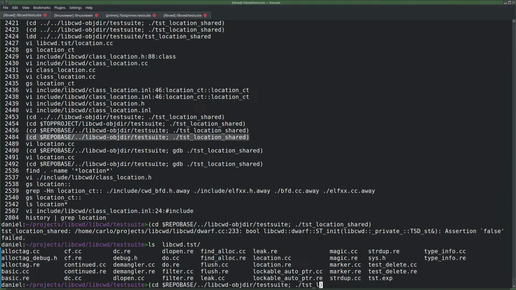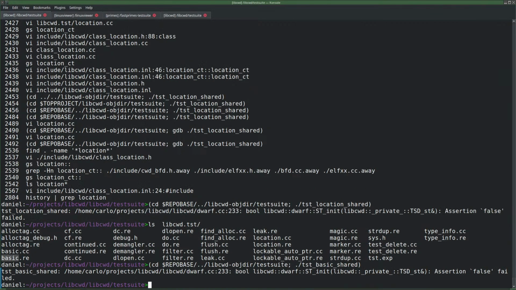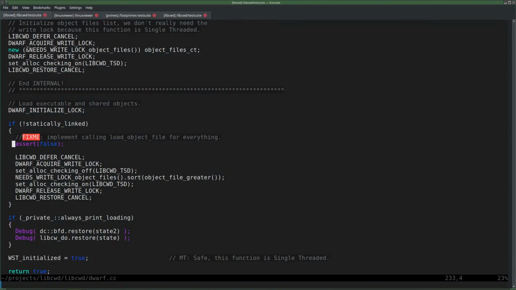The big question is, however, what about the most basic test that I have? So instead of that one, I'm going to run basic. Shit, I think that also crashes. Yep, totally crashes as well. And of course, that's then the first thing that we must fix. Implement calling load object file.